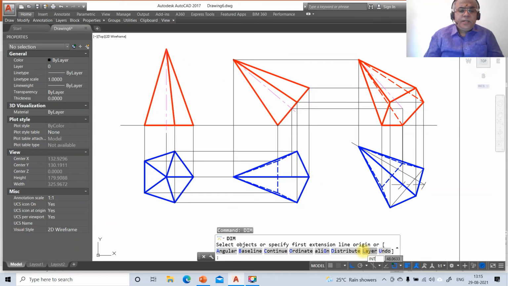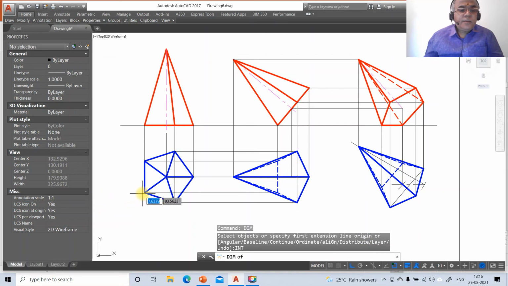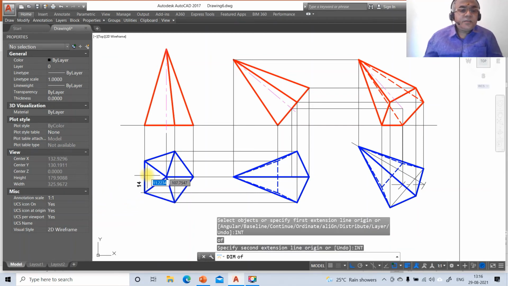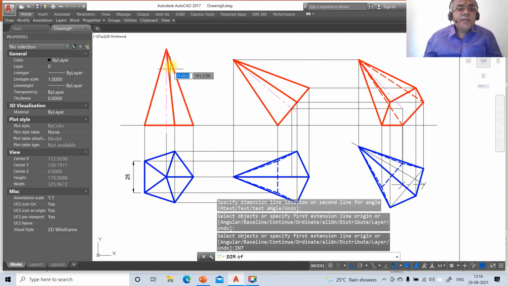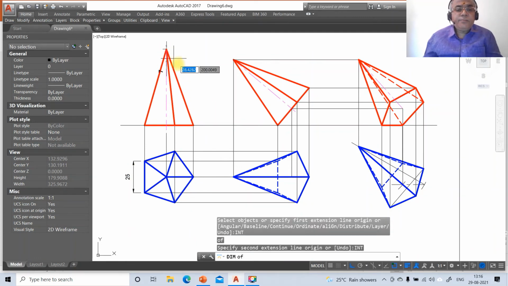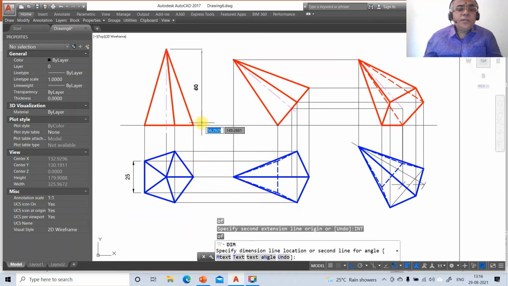Then go to dim and take intersection point of this and intersection of this. So you give the dimension as 25. Then you take intersection of this and intersection point of this. So you're going to get as 60.